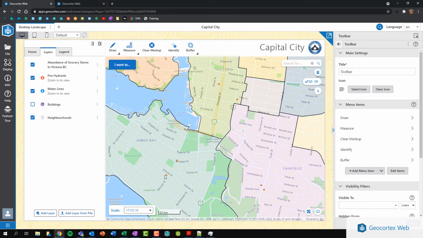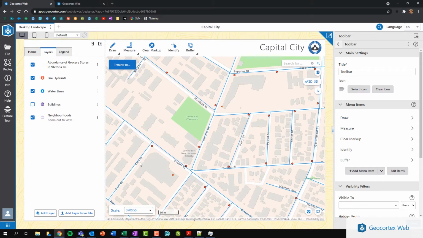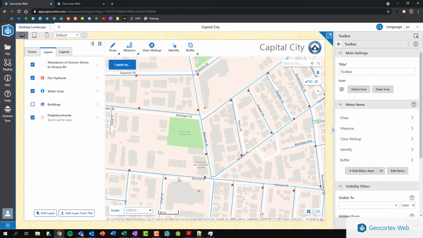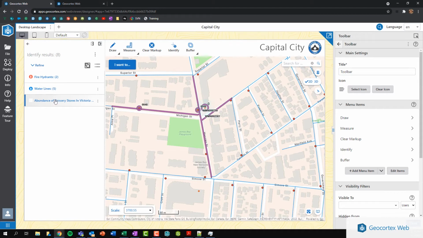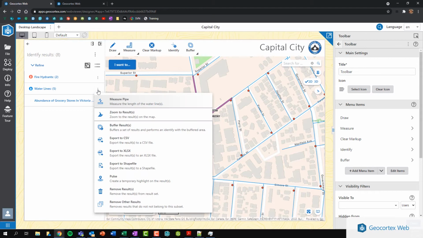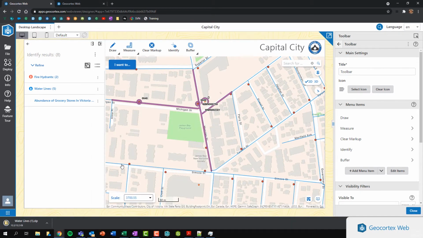So let's also change our extent. So let's maybe zoom to this particular location. Let's maybe rotate the map a little bit. You can see our scale has now changed. And let's maybe identify a couple of features as well. So let's select a number of features here. So we can see we've got 5 water lines, one of those features selected, 2 hydrants. And if I wanted to, I could even export some of this data to a shapefile, just to also show that we can also upload shapefiles as well.